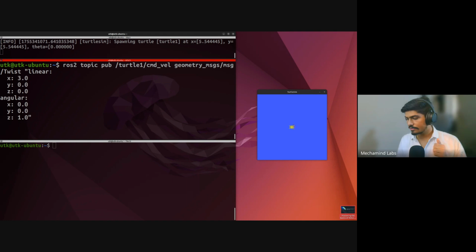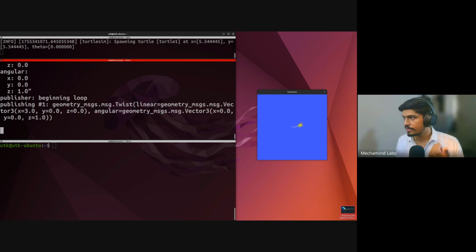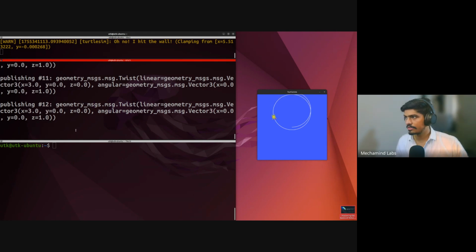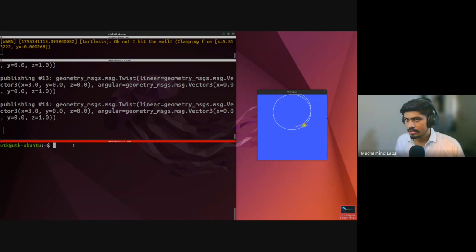Okay, so linear velocity in meters per second, angular in radians per second. If I press enter, turtle will... okay, I guess it is making a very big circle. So it is colliding. No, right now it's not colliding. Okay, so our turtle is moving.